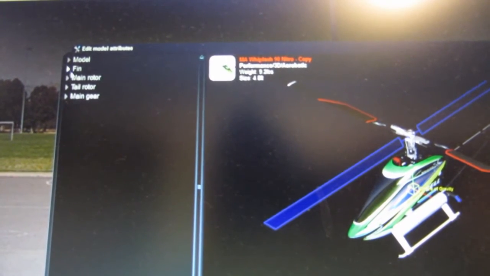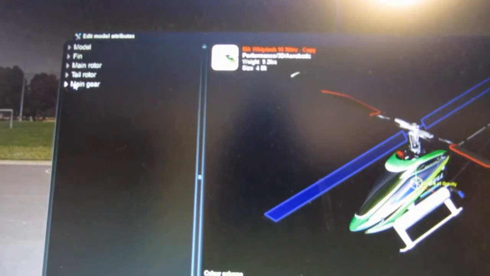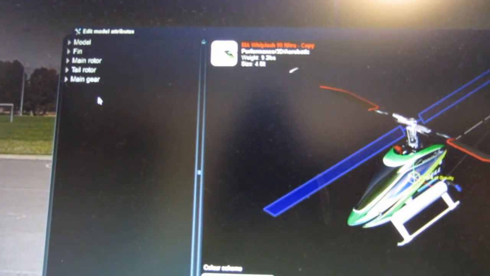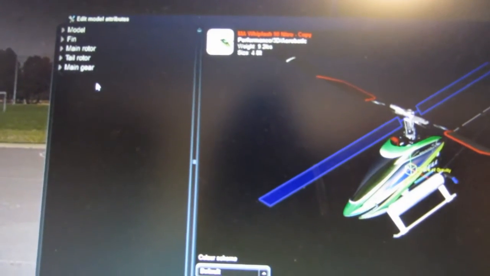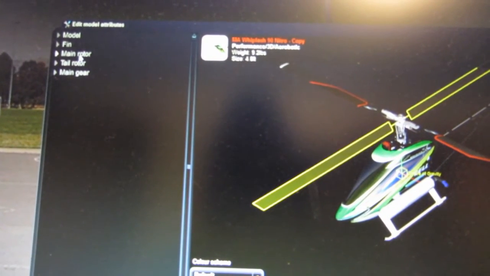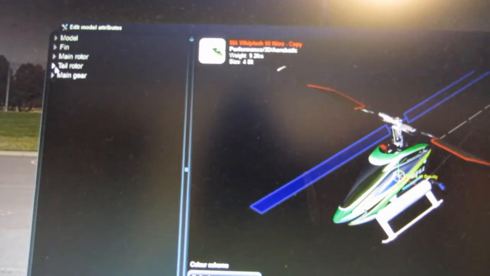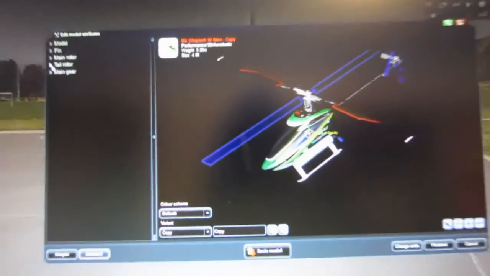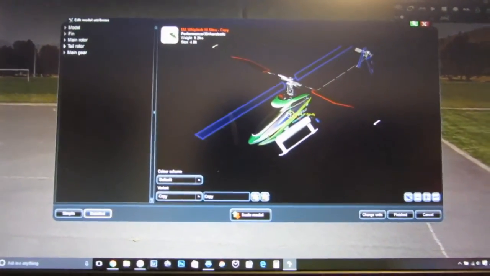And those are typically the only things I change on the models to make them fly the way I want. And usually I don't need to change much except for the flybarless agility and the governor setting for the blades' RPM. So that's pretty much how I set up my models in Phoenix.